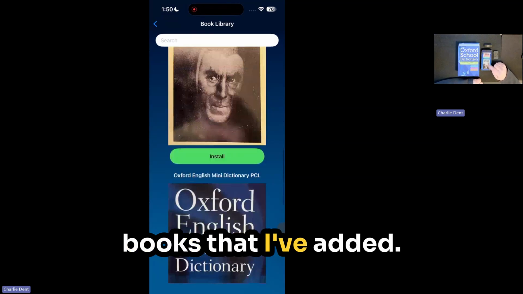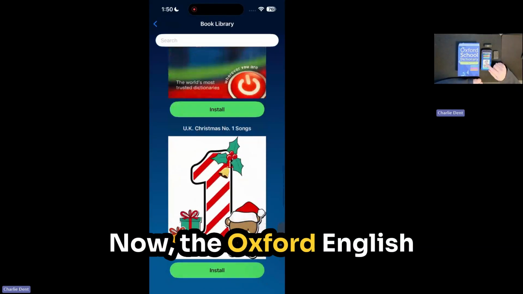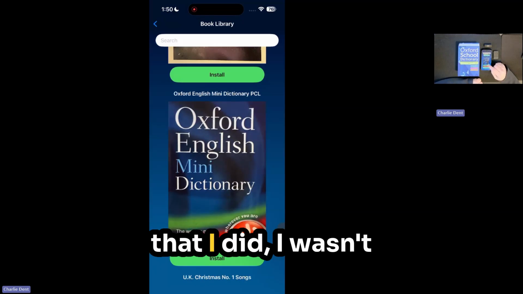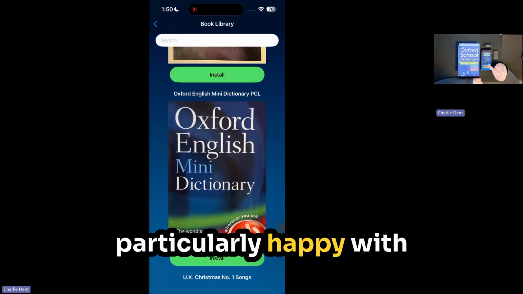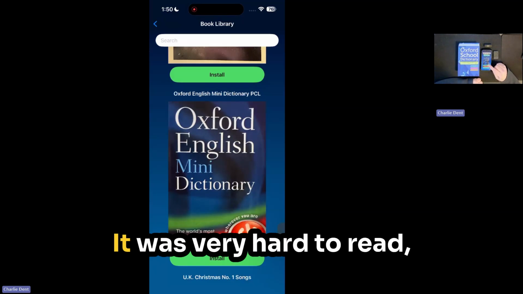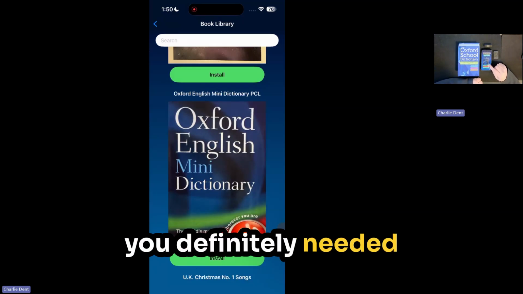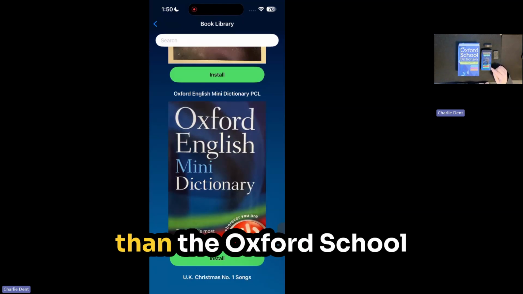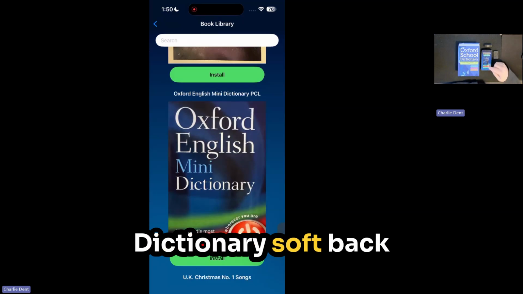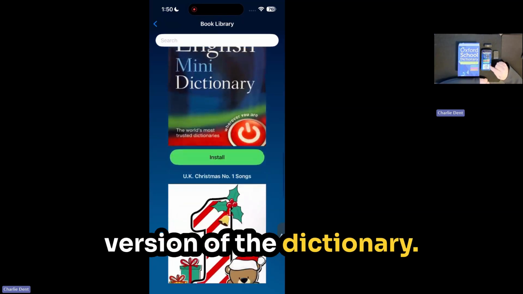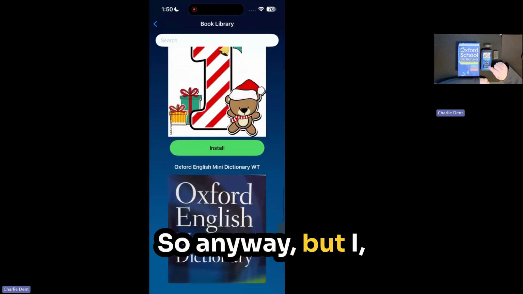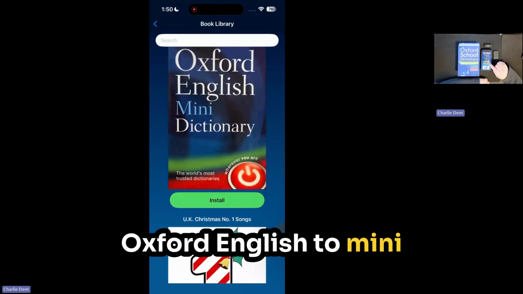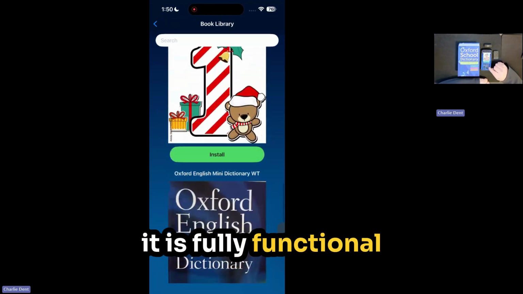And these are all the books that I've added. Now, the Oxford English Mini Dictionary, that was the first dictionary that I did. I wasn't particularly happy with the size of the text. It was very hard to read. You definitely needed glasses to see that. But it is a little bit smaller than the Oxford School Dictionary softback version of the dictionary. So anyway, I wouldn't really recommend the Oxford English Mini Dictionary, even though it is fully functional in the same way.